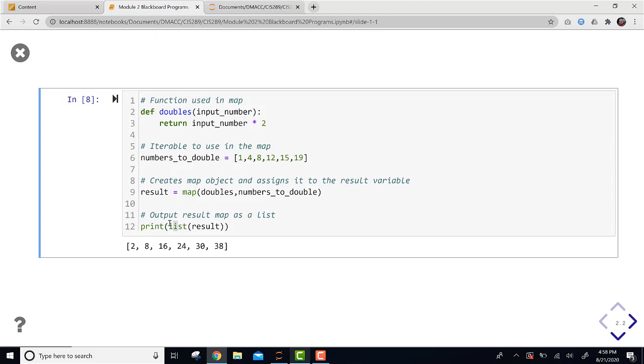I will show you what happens if I don't cast it as a list here. All you get is one of those ugly objects at a memory location. So it's not super useful, which is why it's good to just convert it into an iterable so you can see your result.